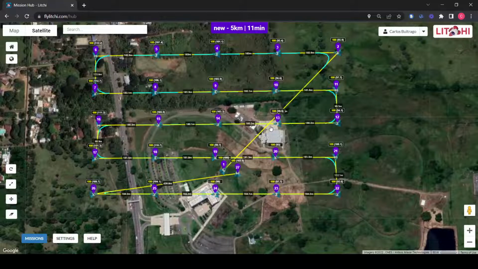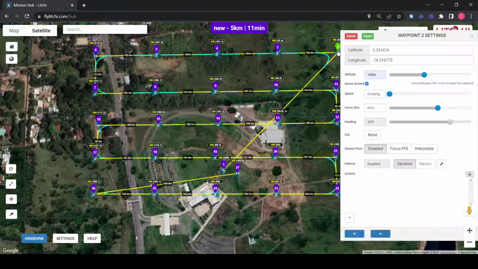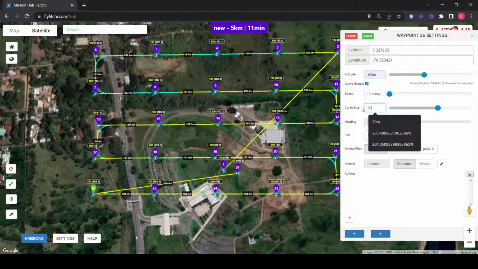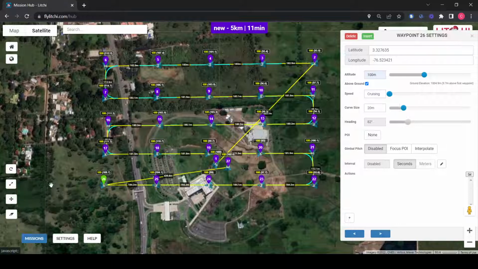A radius adjustment is now usually done on the first and last lines, by selecting the waypoint and manually changing the radius to a value between 15 and 25 meters. Finally, click on Missions and Save, to save this mission with a name.